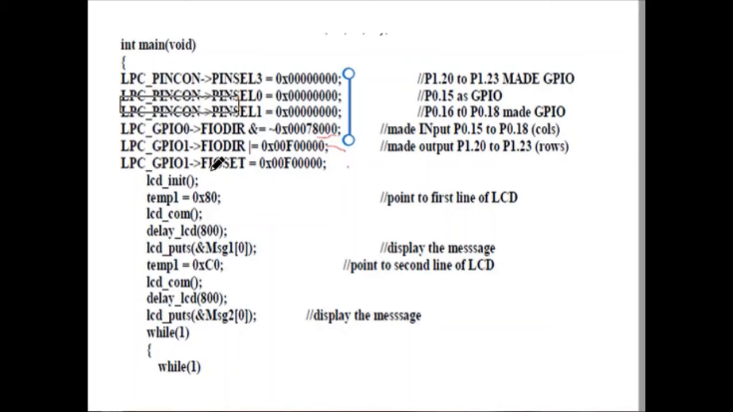And FIO set is mainly used for getting or reading the value onto the pin. Then we have the LCD commands. Say for example, if you want to start from the first line of the LCD, you have to use the LCD command value 80. Then you have to give some delay, around 800 milliseconds we are using. Then we are using put string.